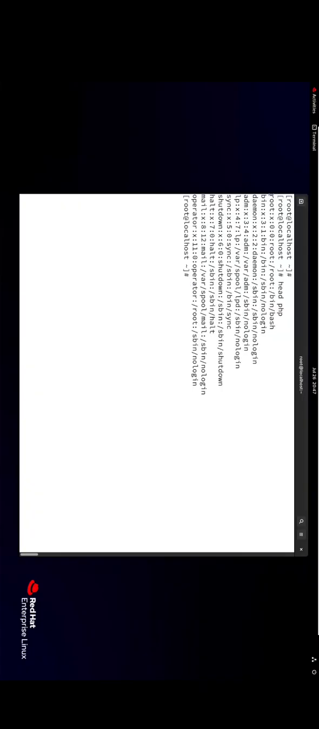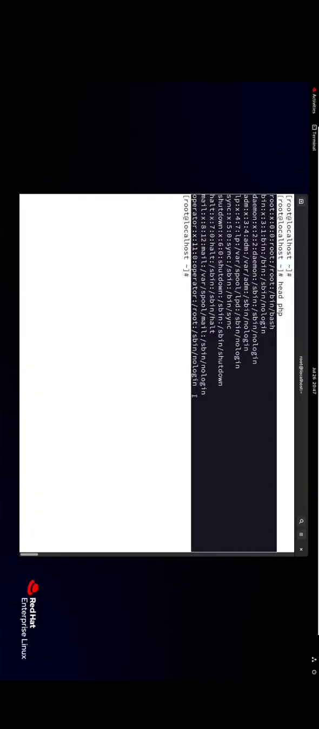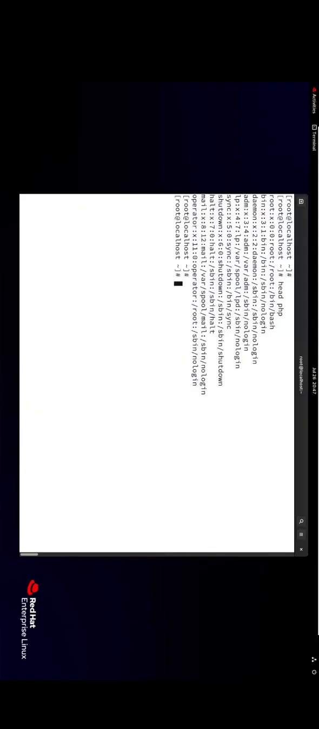And the next one is, you already know the head command. Head displays the top n lines of the file. By default, head displays the top 10 lines. If you want only the top 3 lines, then give 3. If you want the top 30 lines, then give 30. That is the number. But by default, it is the top 10 lines.